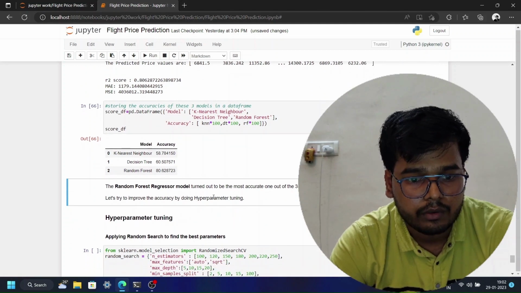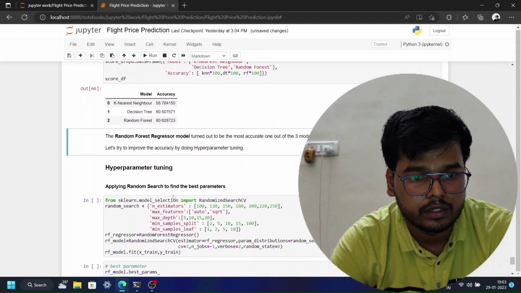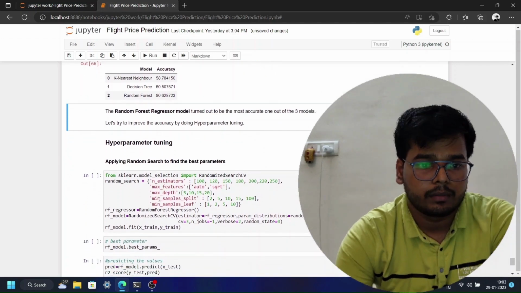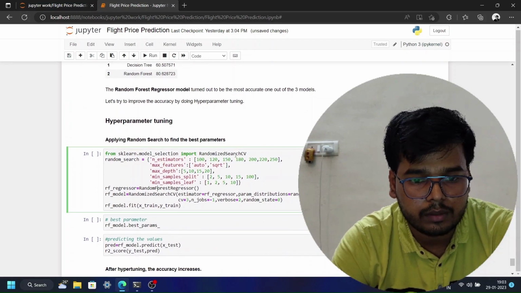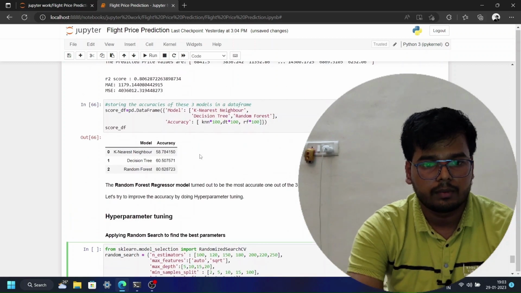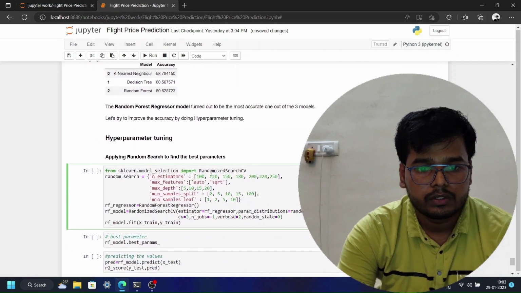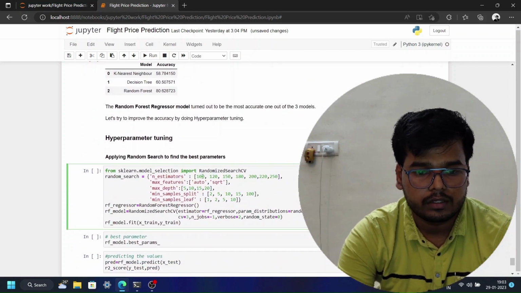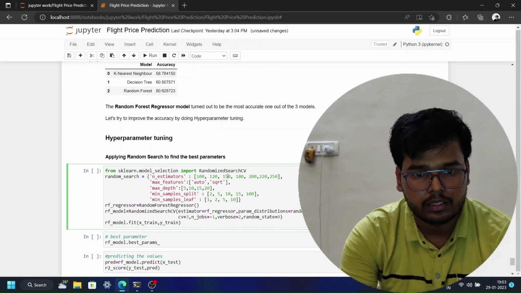So we will do this hyperparameter tuning on this random forest model only. For that we will import RandomizedSearchCV. As you can notice, we have a large data set having 10,000 plus rows, so we will use RandomizedSearchCV. If it had fewer rows, then we could have used GridSearchCV also.